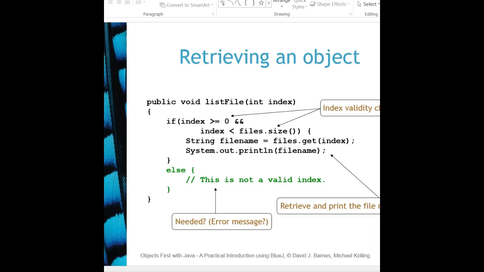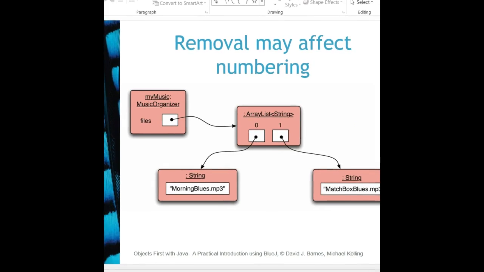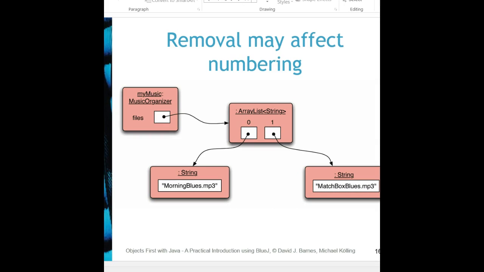So let's say you have 100 items in your file. The file size could be 100, but your index would be 99. So if the index is always smaller than the size, fine. If it's bigger, then it's not going to be a valid index.